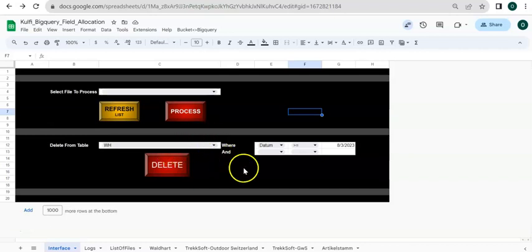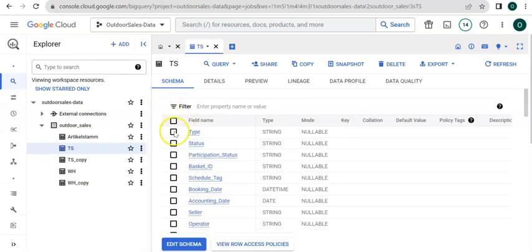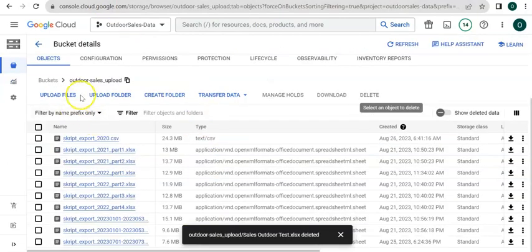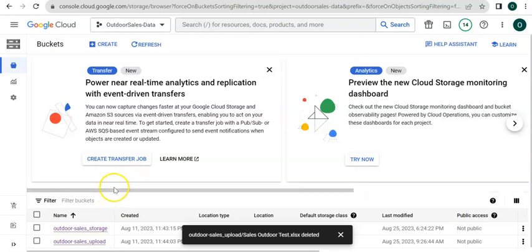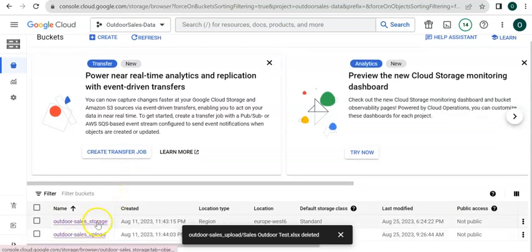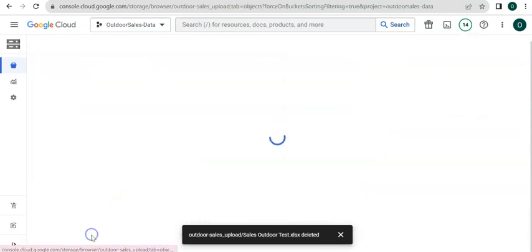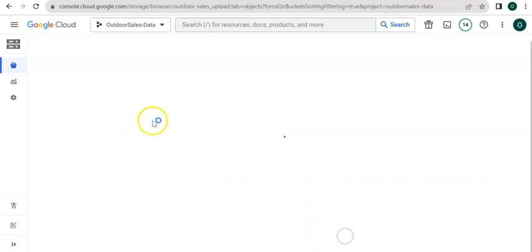Hi, I'm happy to show an example of this project where I'm connecting the storage bucket. The client's requirement is that he has two buckets. One is for upload and another one is for storage. He uploads Excel or CSV files over here.